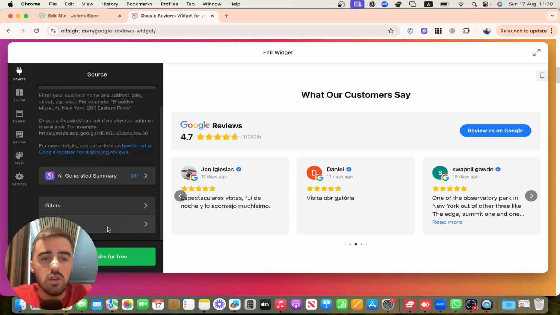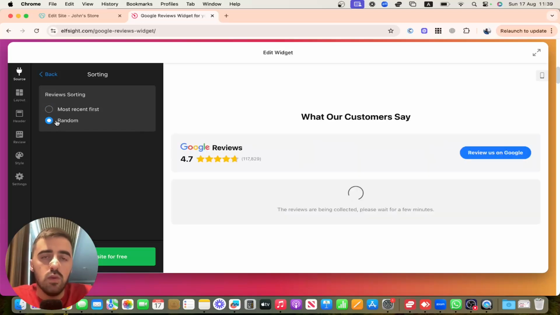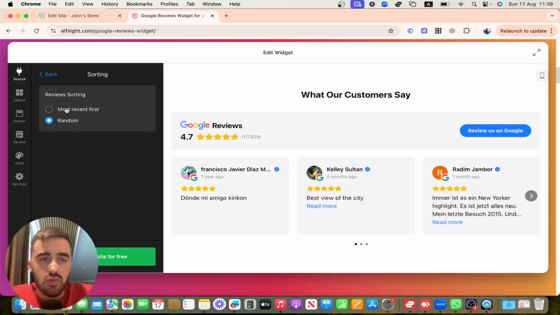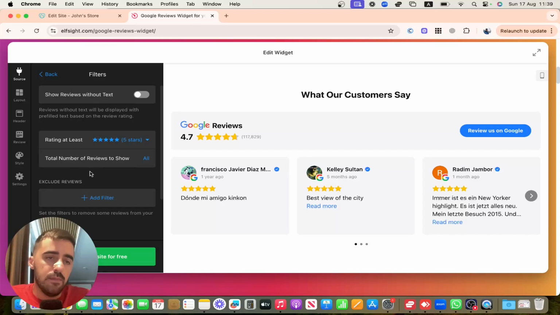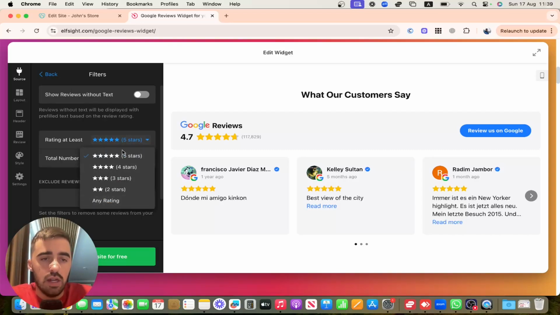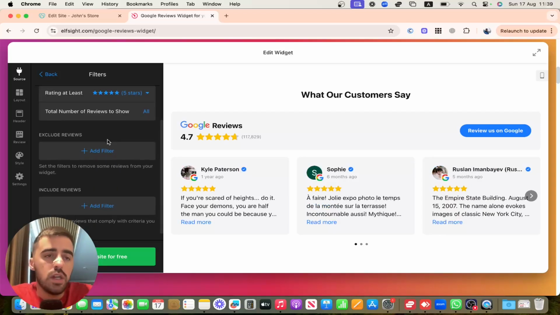So for example, in terms of sorting here, I want random reviews to be displayed, not the most recent ones. And then in terms of filters here, I want the rating at least to be 5 stars. Obviously, you can go ahead and change that all the way to 2 stars here or any rating. Then if you go down a bit more, you can exclude certain reviews by adding filters here, or you can include reviews that talk about specific topics like food, for example, or pricing, or whatever it might be. This is all keyword based as well, so keep that in mind.